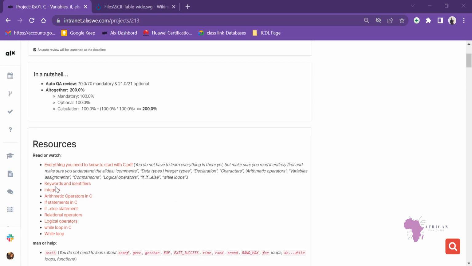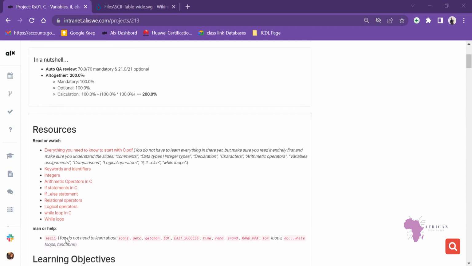And then we'll talk about keywords and identifiers, integers, arithmetic operators, if statement, and if else statement. So this is what you will be required to understand. Also we'll talk about the arithmetic operators in C, if else statement, if statement, relational operators, logical operators, while loop, and while in C.